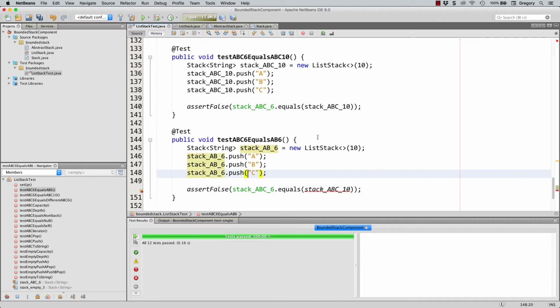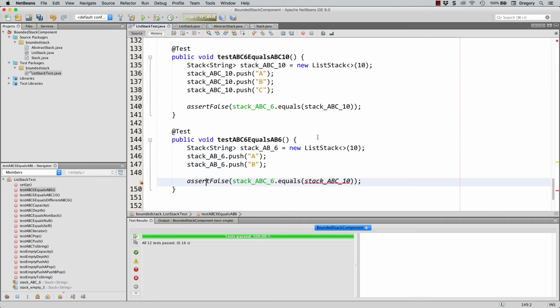I mean, there's a lot of ways that these can be not equal. And of course, I want to take that third element out of there. I want this to be false. This is AB6. So those stacks should not be equal.